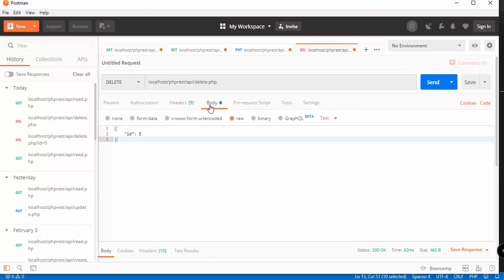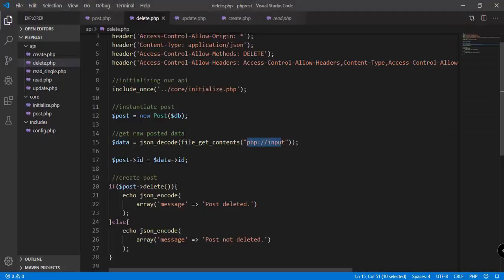So I think that concludes our PHP REST API tutorial, and as you can see, we now have the full function of our PHP REST API. So we have the create, delete, read single, read.php, and of course the update.